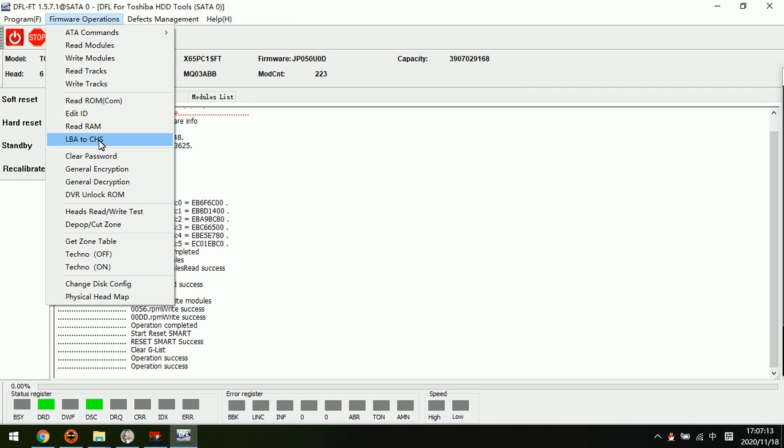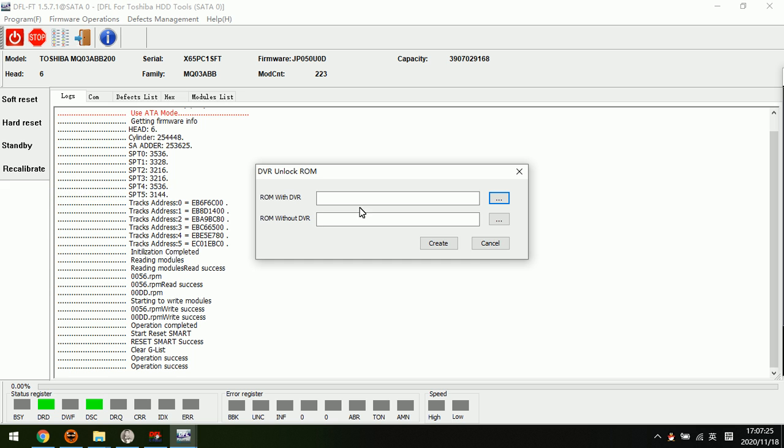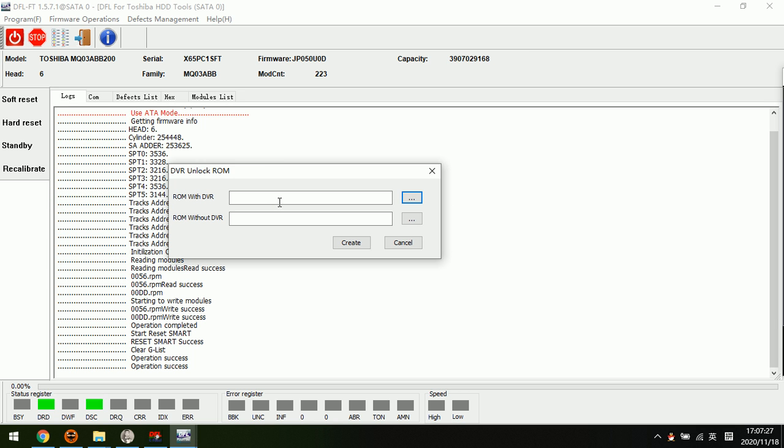And also, we can see here the LBA to CHS or clear password, or here we have one new function called DVR unlock ROM. This one is helping to generate one DVR unlock ROM. Anyway, for Toshiba, our program will help to read the ROM but cannot write ROM.